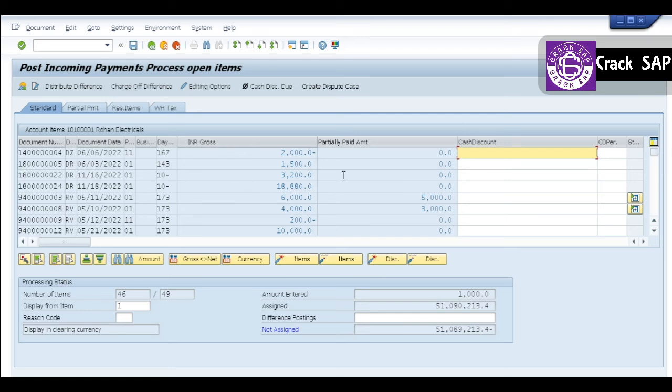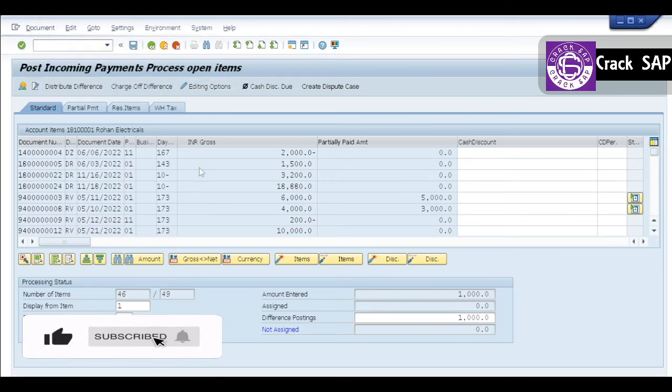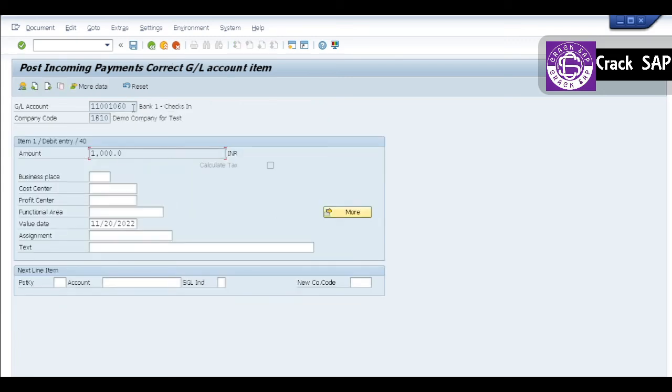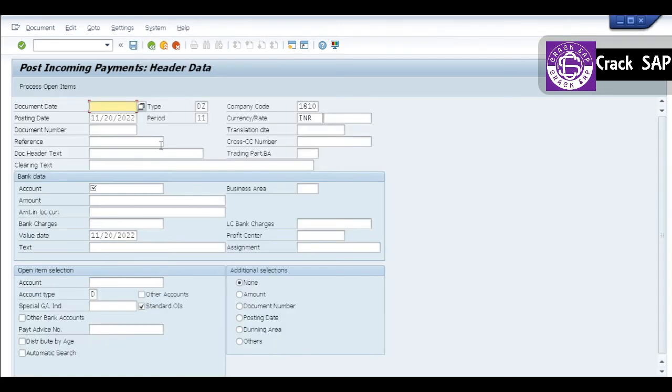I don't have any reference, or the customer has not given me any reference, but he only sent me 1,000 rupees. No problem. You can go ahead, select all, deselect, and make it 1,000 rupees here. Hit enter. The customer account is credited and the bank account is debited. This is the posting I want to show you.